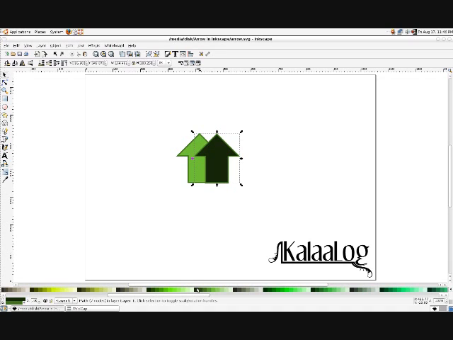I make a copy of the arrow, give them both the stroke and the fill a darker color, and position them below the original arrow.